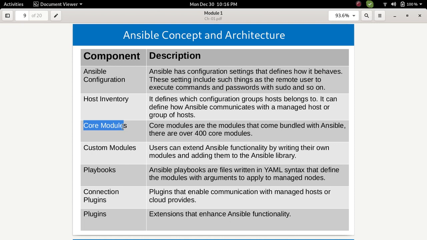There is another module called extra module. Extra modules are created and managed by the Ansible open source community, not by the core team members. And there are a lot of extra modules like your Windows modules, your network modules, your firewall modules for the F5 and so on.